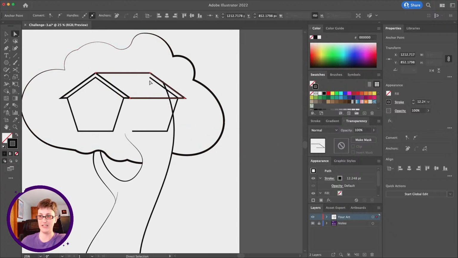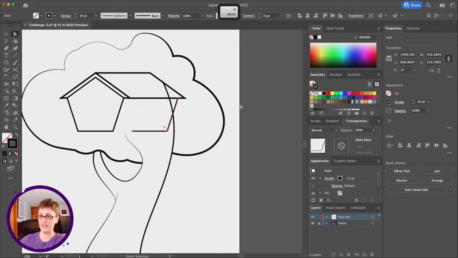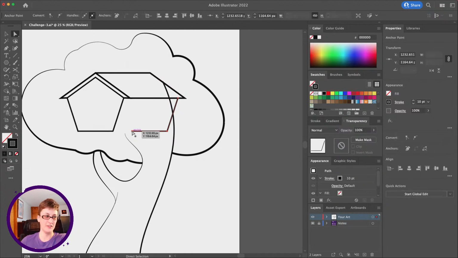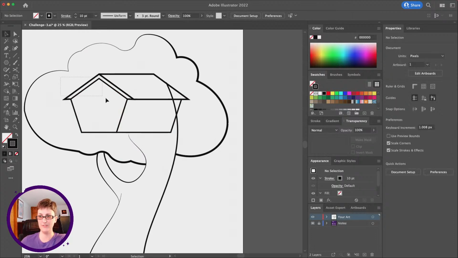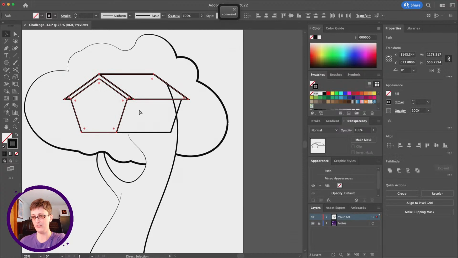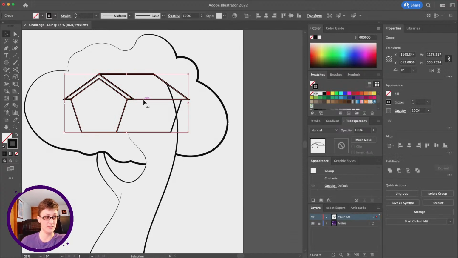I don't need this line anymore, so I'm going to click here and delete it. We can click on this bottom one using the direct selection tool and drag it over. So now you can see we've got a nice little treehouse, and we might want to select everything here and hit Command G. That's going to make it easier for me to move this whole shape around.